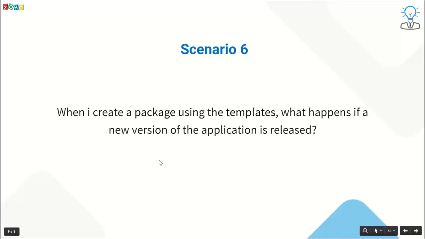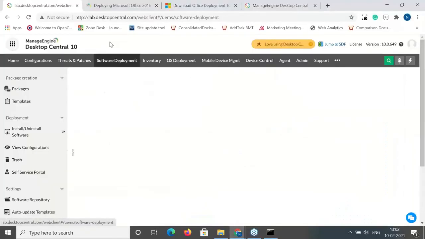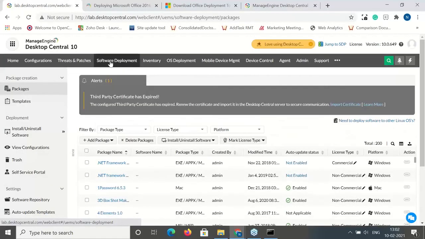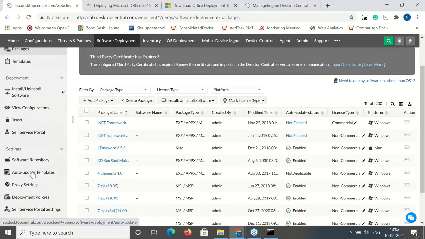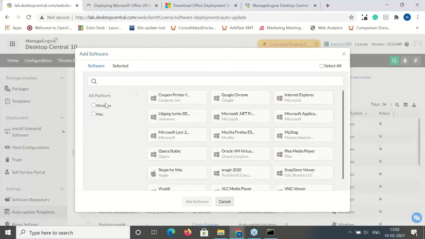Here's another scenario. When I create a package using templates, what happens if a new version of the application is released? For this, you have another new option which is available now in Desktop Central, which is called Auto Update of Templates. When you select this option, you can enable automatic updates for the packages that you have created.